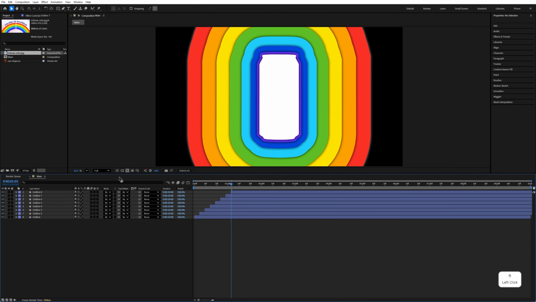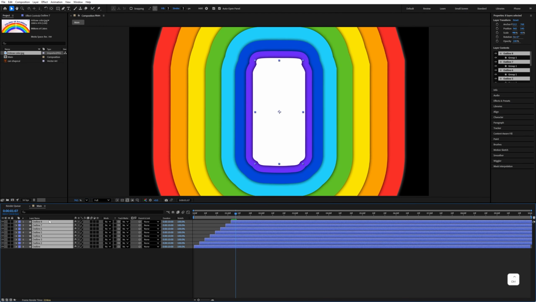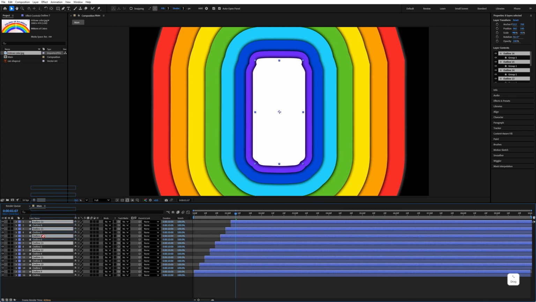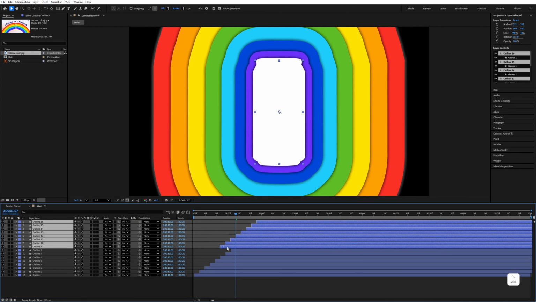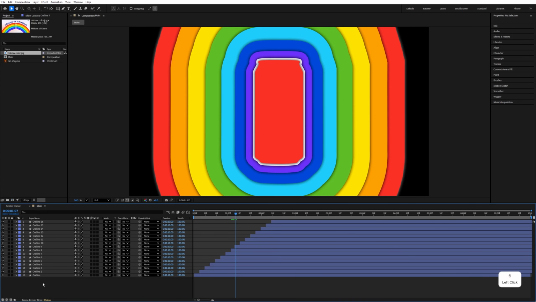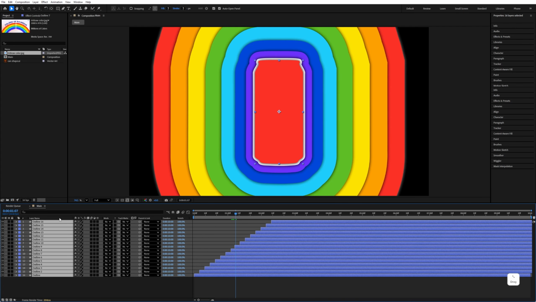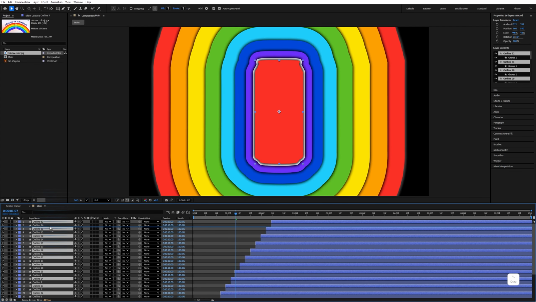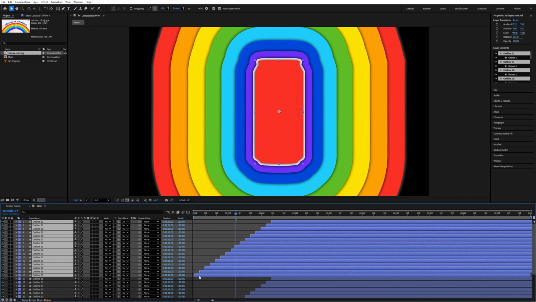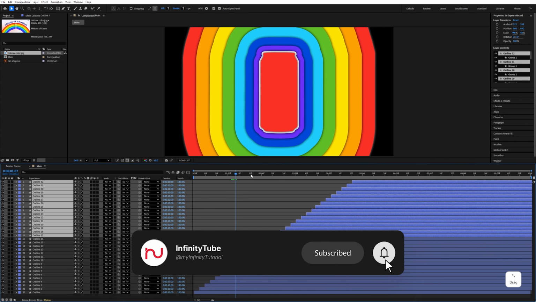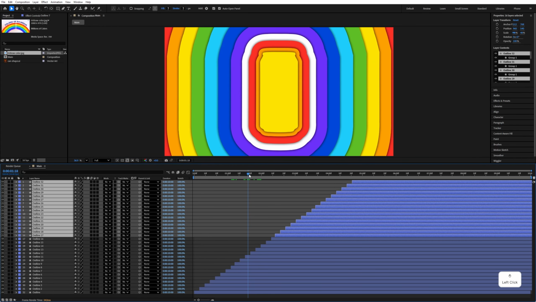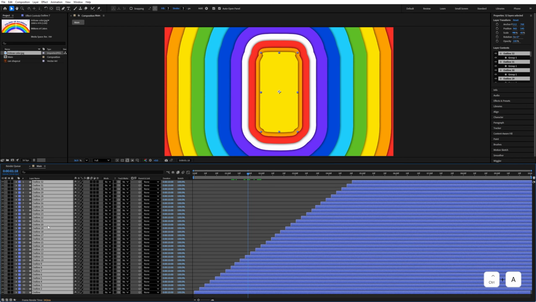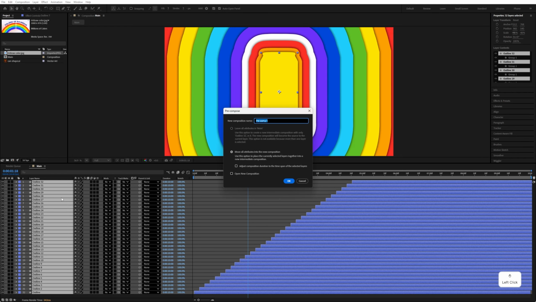Select all of them. Now select all layers, Control D to duplicate, move it up and drag it to the right side. And do the same thing. Select all of these layers, Control D to duplicate, move it up and drag it to the right side. Alright guys, so now it will create an animation like this. So now select all layers, right click, pre-compose it and name it rainbow outline.